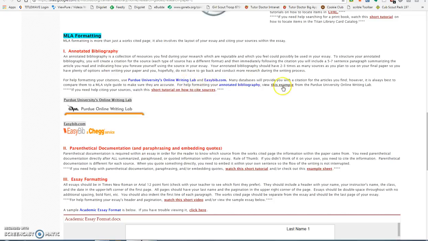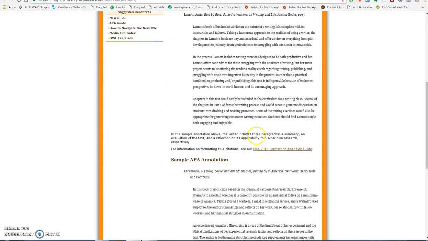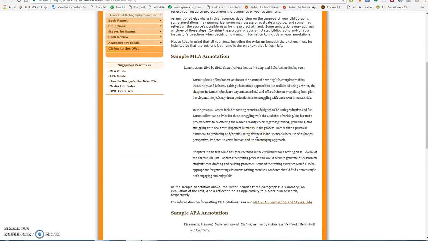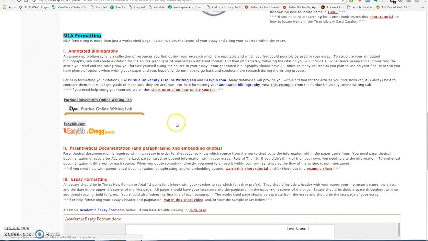You can see here that I have an example of an annotated bibliography, and if you click on it, it will open up and you can read what Purdue Online Writing Lab has to say about an annotated bibliography and how to format it. You can use Purdue University's Online Writing Lab or EasyBib to help you create your citations for that annotated bibliography.